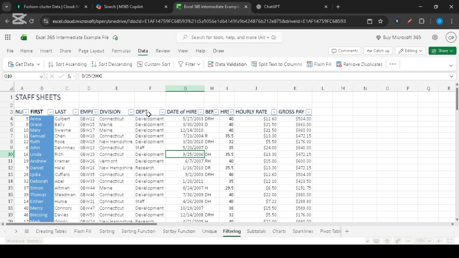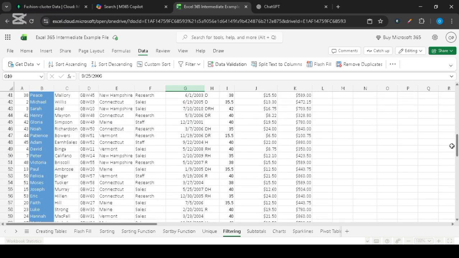Now, in this department column, we have different staff in the department column, starting from development staff, research staff, and so many other things. So let's assume that in this cluster of data, we only want to see the list of development staff or the list of research staff and so many other ones in this big data. As you can see here, there are different staff all clustered together.